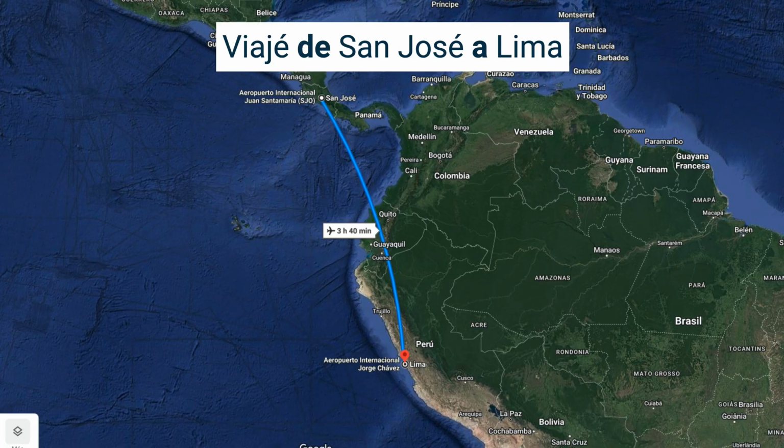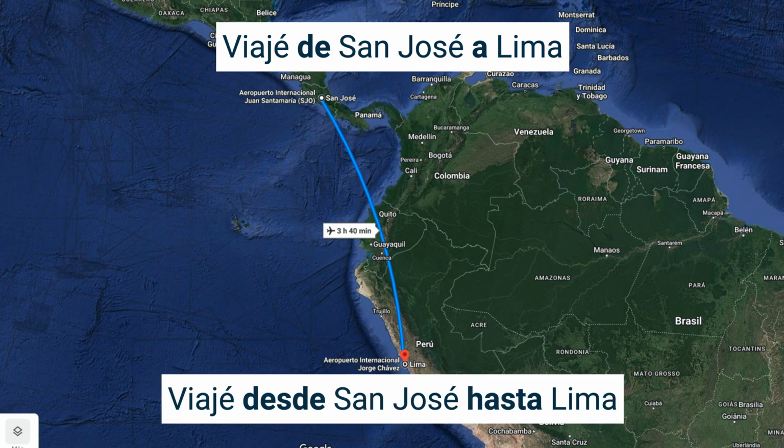And in the other example that we heard, viajé de San José a Lima versus desde San José hasta Lima. Viajé de San José a Lima. I traveled from San Jose to Lima. Simply, start point, end point, compared to viajé desde San José all the way to Lima. It was a long trip. It took me 15 hours to get there. Desde San José hasta Lima. I'm emphasizing the distance traveled.